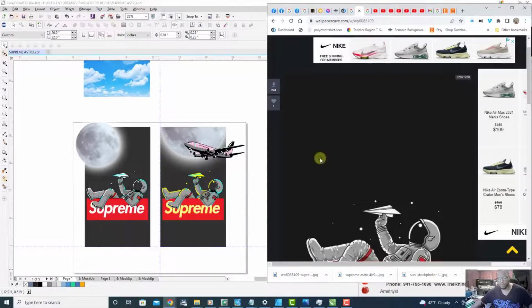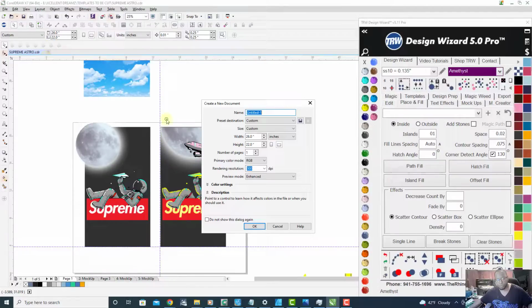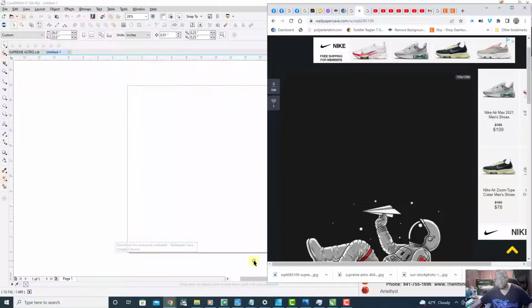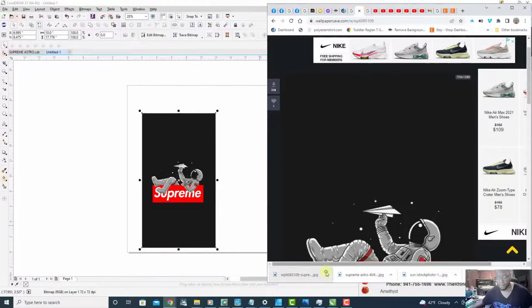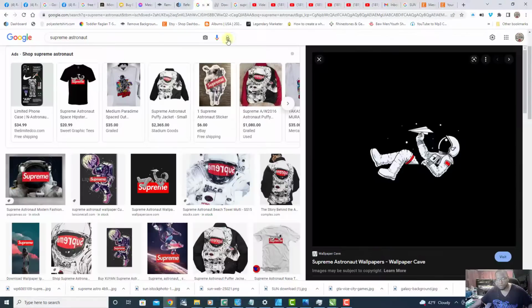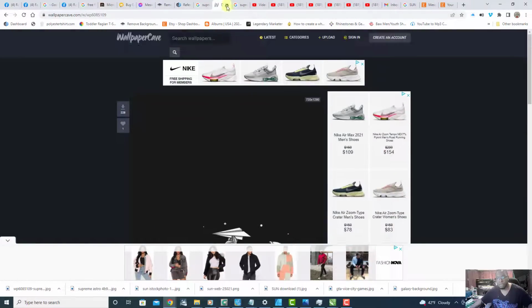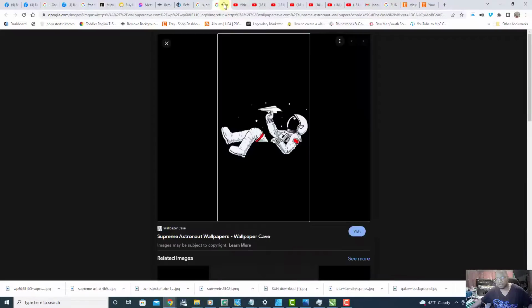It downloaded the image. So let's just open up a whole new document here. Said okay. Then next what I'm going to do is I'm just going to drag that astronaut in like so. Boom. There it is right there. Where's the other one at though? That fella. Could have swore. Oh, that was that one. Okay. So let's close that down.